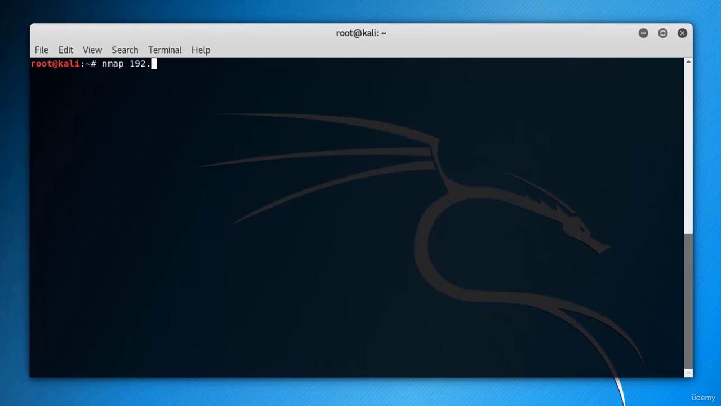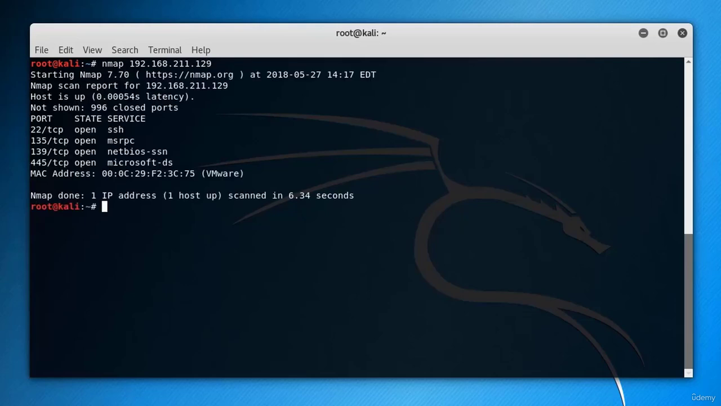First of all, if you want to have an Nmap target selection, the default command is nmap, then you put the IP address. So I'll put the IP address of my local machine, and then you press enter. Let's do this example here. Here is the result. It finished in 6.34 seconds, and these are the ports open.